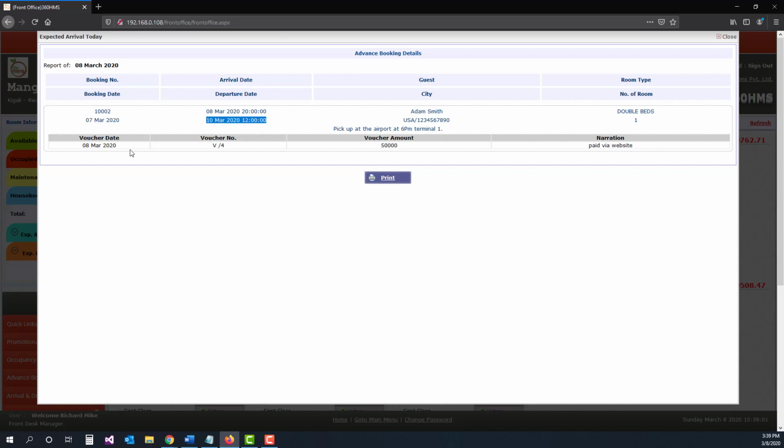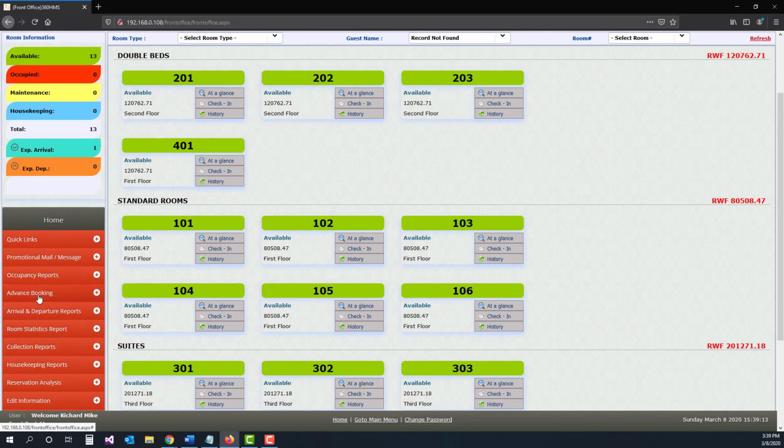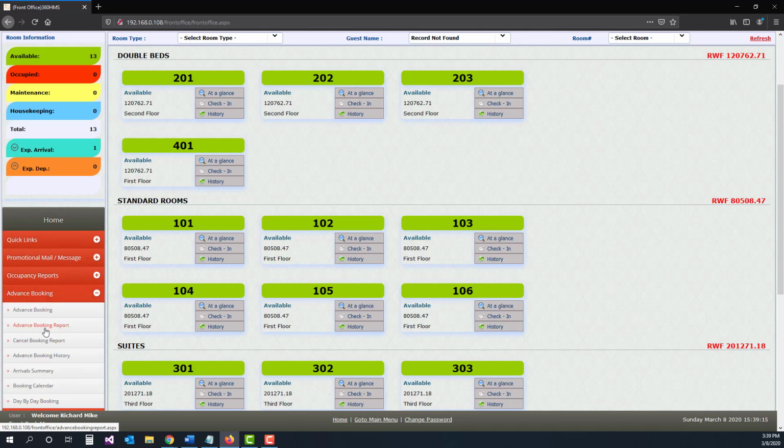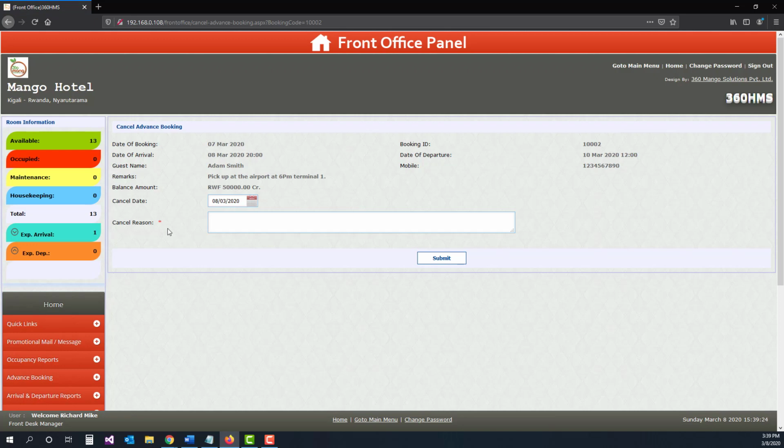Let's assume that we made the payment register for this account, 50,000 paid via website. Room type and number. So we have to check the information. We can also check the booking report, advanced booking report. We'll find the same information there. We can cancel this booking by clicking here. He's checking out at midday. You have to put the cancellation reason.